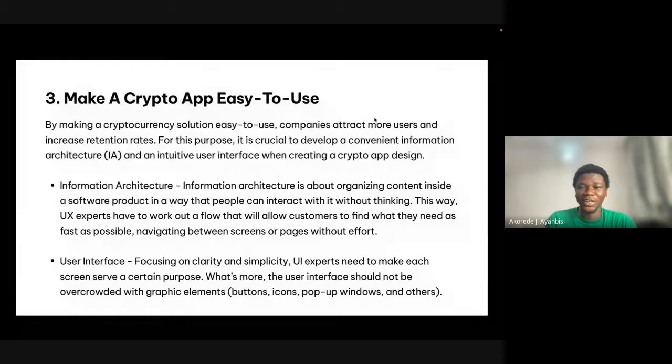I don't think I need to say much about this, right? We all know that when a product is easy to use, obviously there'll be an increase in retention rates, and the churn rate is obviously going to reduce, because the user can actually carry out the goal of using the product, right?